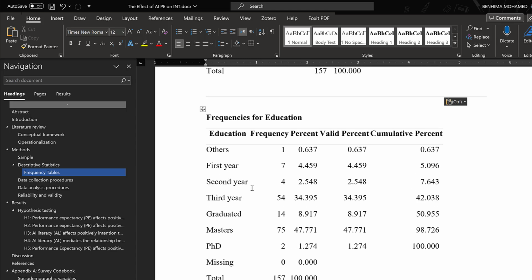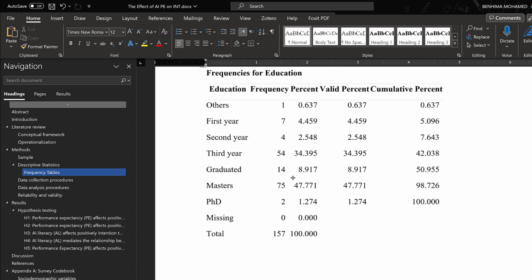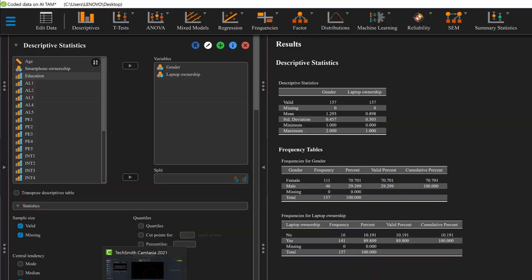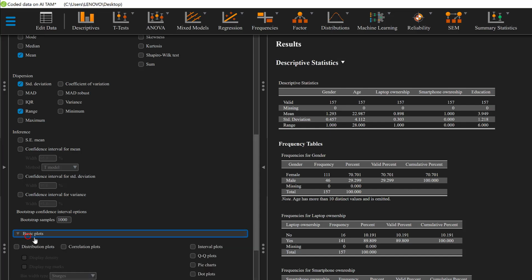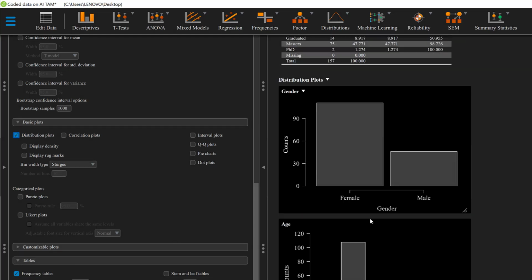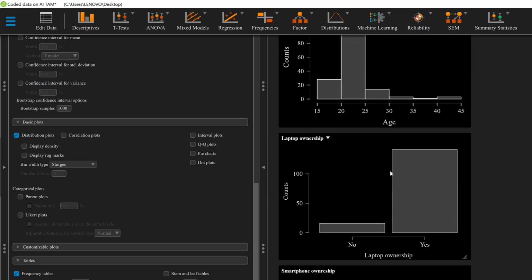In addition to that, I can also add some graphics if I want, by simply going to basic plots, and I can put distribution plots, for instance, and here they are. You could see them in the distribution plots. You could display density, you could display rug marks, you could also put Likert plots for Likert scales. That's what we're going to see later. So here I can customize the analysis the way I want.